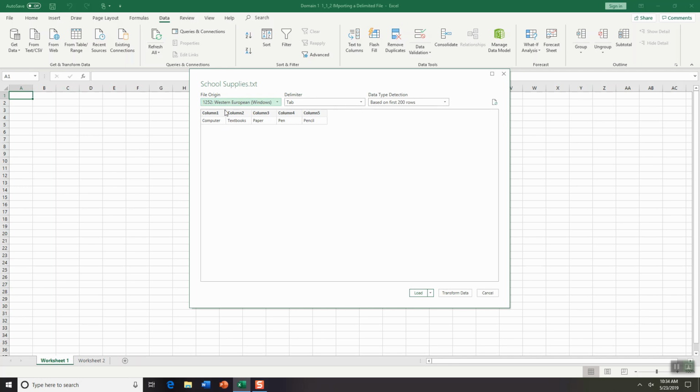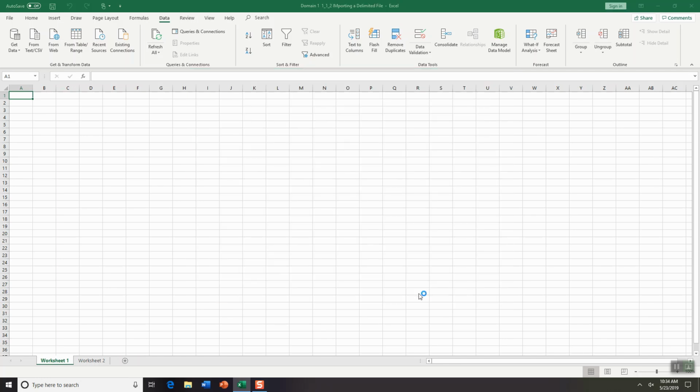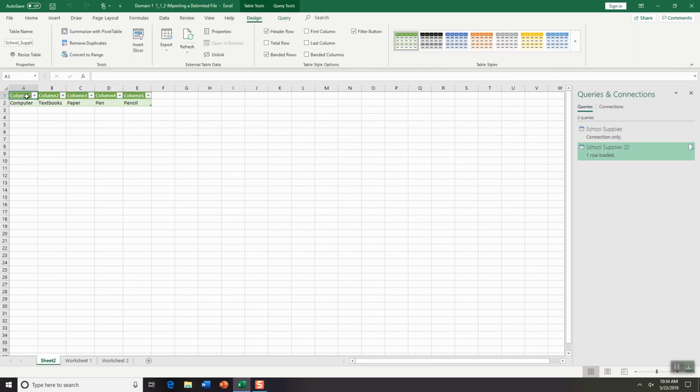Now notice our tab delimiters have already made column headings and column separations. So we have computer, textbook, paper, pen, and pencil. And we go Load, and there you have your columns with computer, textbook, paper, pen, and pencil. Way to go.